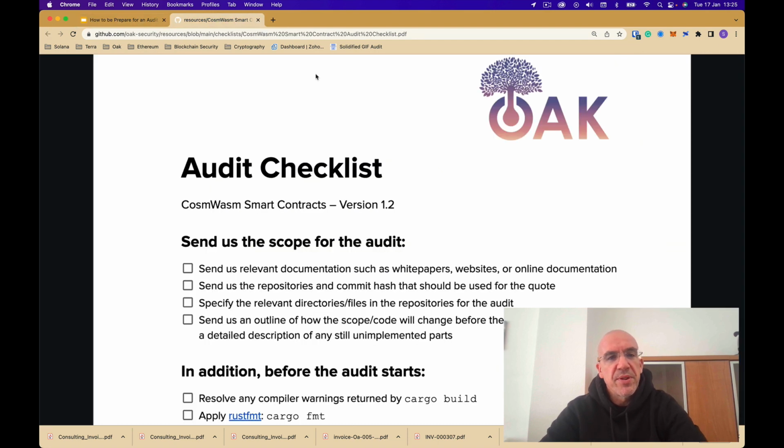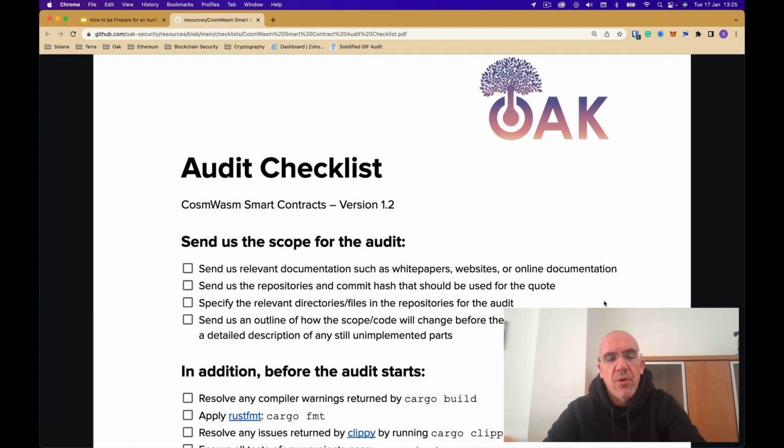Let's just go through a specific example on what we expect, or what's the best way of dealing with code before you submit it to an audit, so that you get the most out of the audit and the auditors have an easy way of dealing with it. So this here is the CosmWasm checklist. We have a number of checklists on our GitHub repository in our resource section. We will link these under the video, but let's just use CosmWasm as an example here.